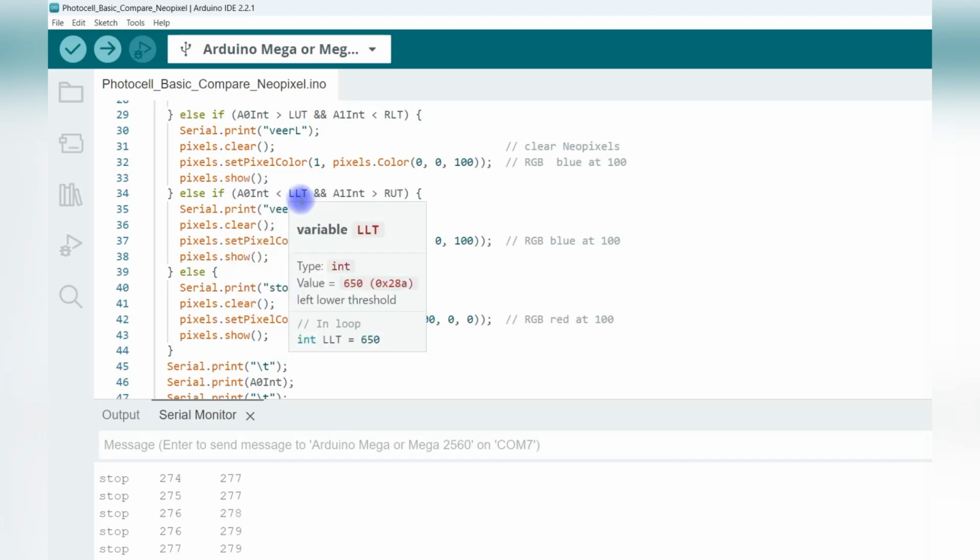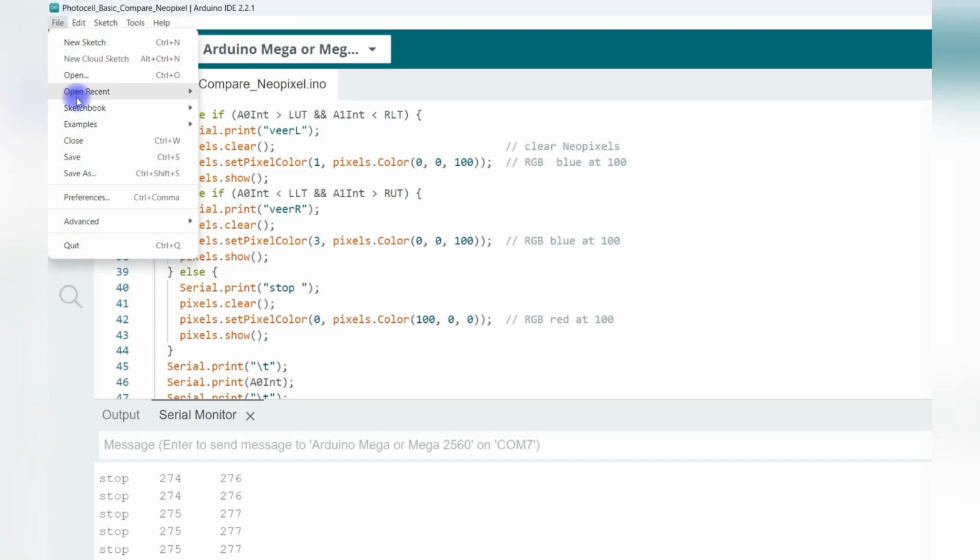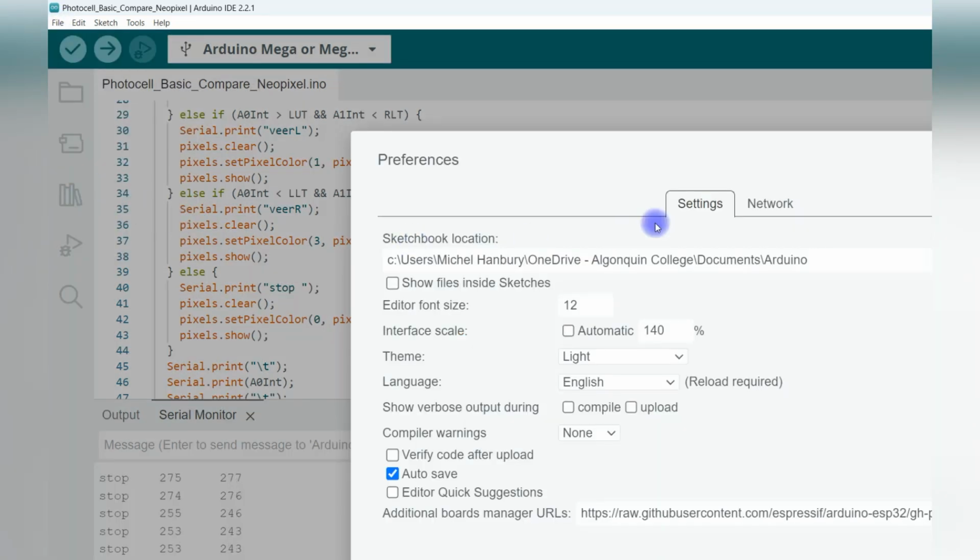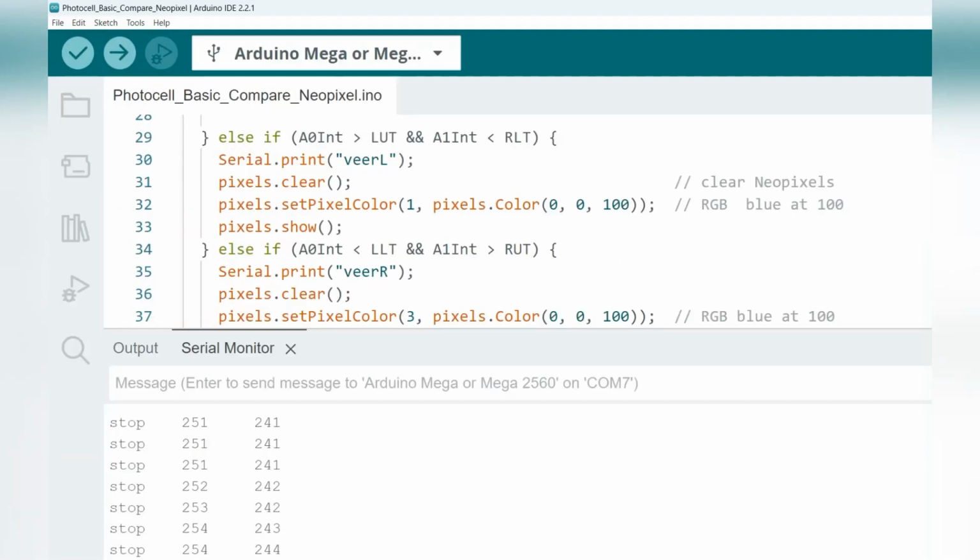Okay, while we're here, if you want to go to set up the preferences, you go to preferences and you'll get this preference screen. If you need to make the text bigger, this is where you'll do it. If you want to, we'll go up here. And if you want to make the interface scale bigger, you'd click on this. And then when you're done, just click OK. And you can see everything is a little bit bigger. Sometimes it's easier to read that way.